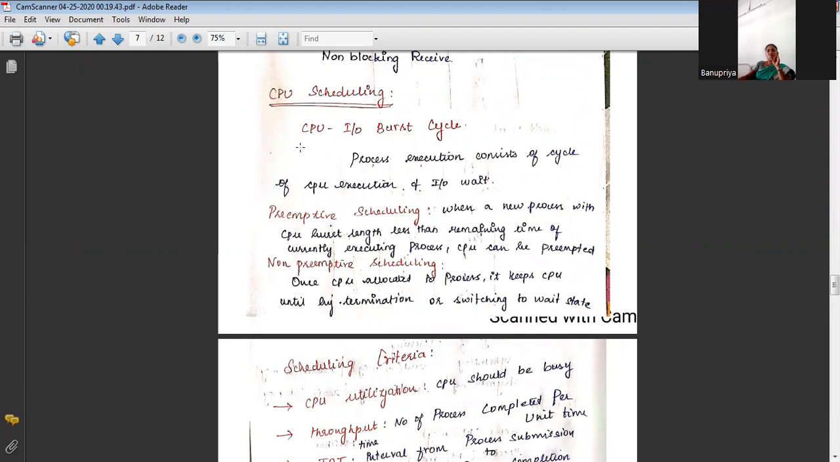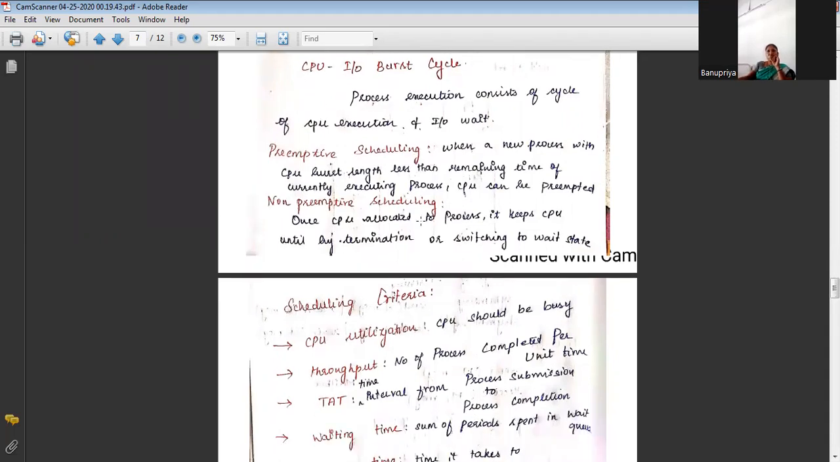Which is a mix of CPU and IO burst cycle. That is, the CPU will execute the process that needs to be executed, and if IO devices are needed, it will enter into IO. So there is the CPU burst cycle and the IO burst cycle. Then there are two types of scheduling: preemptive scheduling and non-preemptive scheduling.